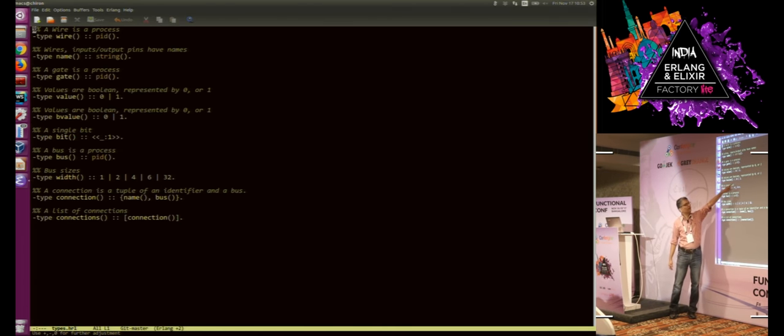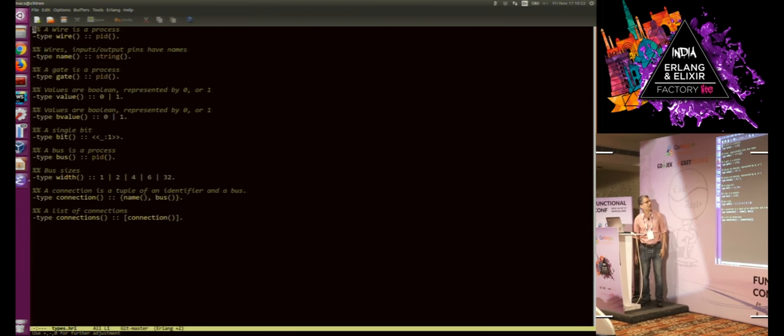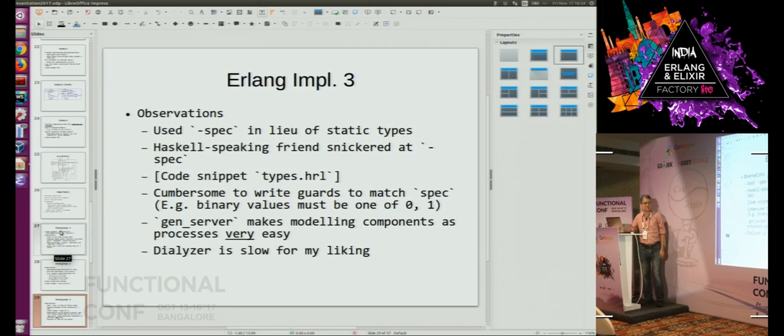You have a binary value, which is 0 or 1. You have a bit pattern. A bus can only be modeled as a process. My width is one of these numbers. I have a connection, and I have a list of connections. That's essentially all of it. It works for some value of works, but it's not particularly pleasant. Dialyzer is slow for my liking. I would like my type system to be checked with every build, every test, and so on. But if I attach Dialyzer to my build process, I can't run it on every run of the unit tests as I would like.